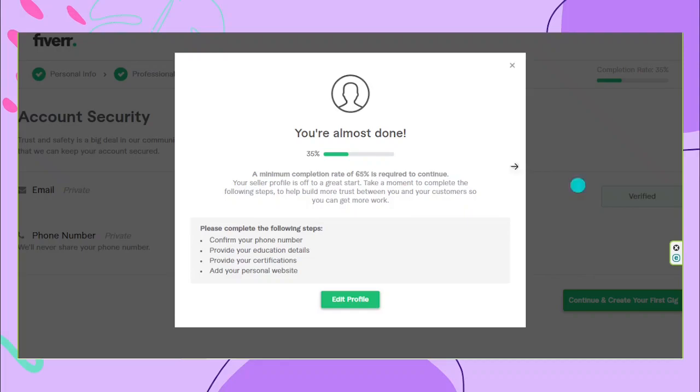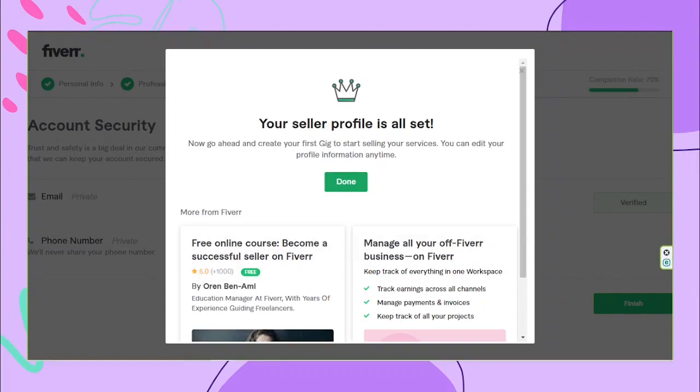So here are some examples of very important information you could provide in order to increase your completion rate. So you can confirm your phone number, provide your education details, provide your certifications, add your personal website if you have one. And once you fill everything in, or you reach the required completion rate, you'll receive this notification right here saying your seller profile is all set. That means you can finally start your gig. So click on Done.